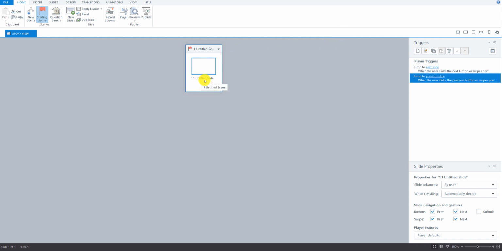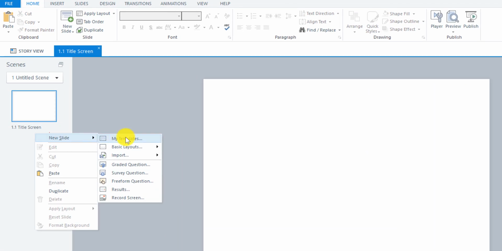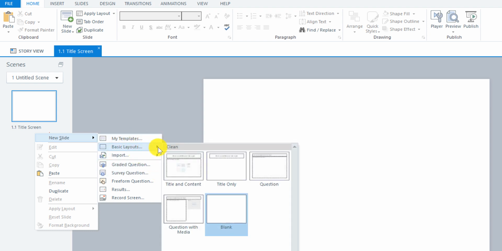So this is slide 1. We can actually click in on this and we can get to that part right there. And then we can rename it right here. So this is your title screen, so you can rename it title screen if you'd like. And then you can add slides just as you would in PowerPoint. So if you've created a template, you can do that, or you can just use a basic layout.